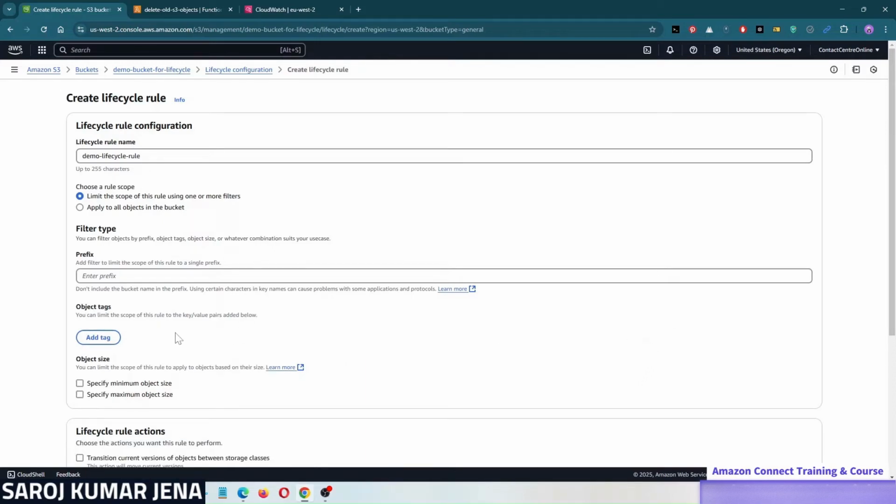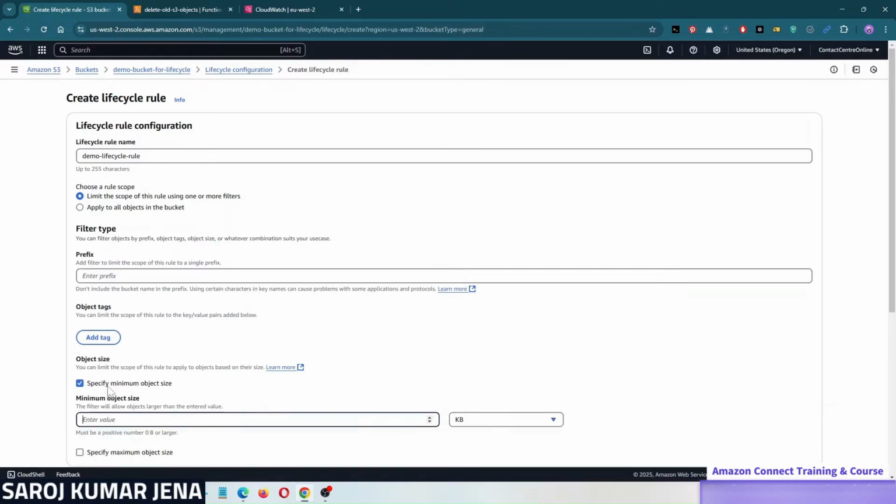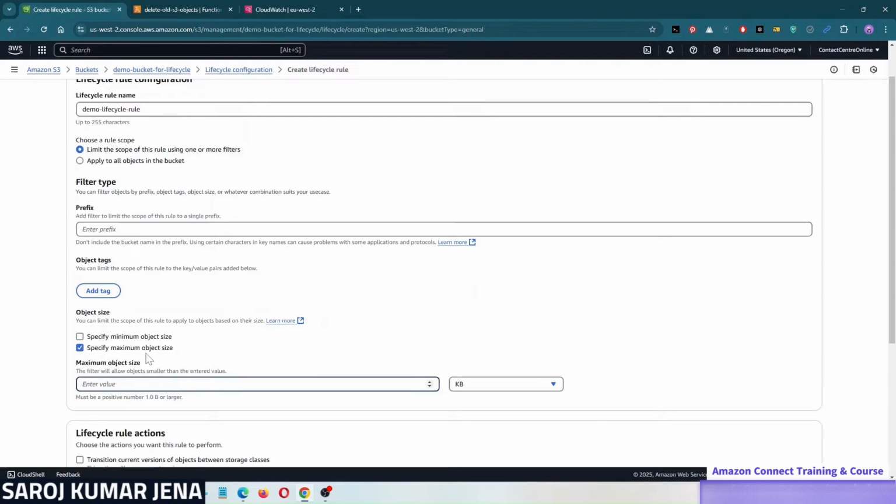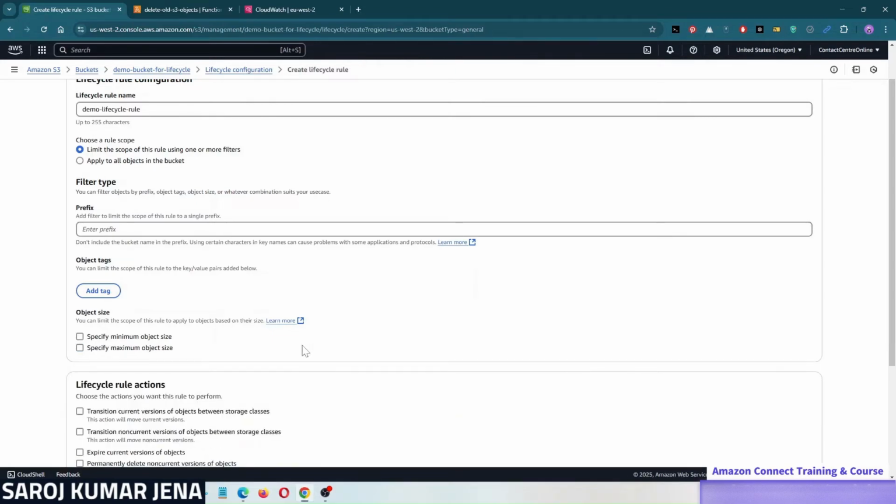For now, I do not need this, and you will get another option called object size. If you want to delete based on a minimum object size, you need to mention it here, and also choose KB, bytes, megabyte, or gigabyte. You will also get an option called specify maximum object size. So if you have a requirement like, if a file has this minimum object size I want to delete it, or if a file has this maximum object size I want to delete it, you can do that using this option.